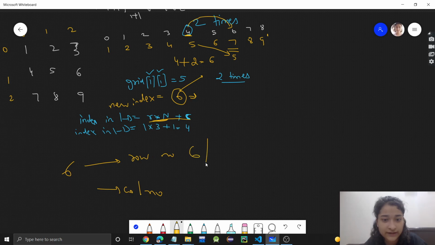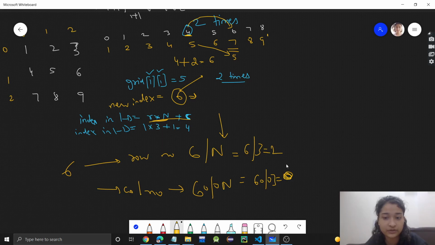6 divided by the total number of columns will give us the row number. So 6 divided by the total number of columns, 3, is 2. So this will be the row number, and the column number will be 6 modulus n, that is 6 modulus 3, which will be 0. That is the remainder. So 2 is the row number, 0 is the column number. So 2 comma 0.